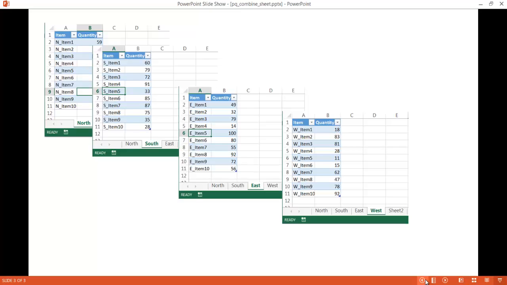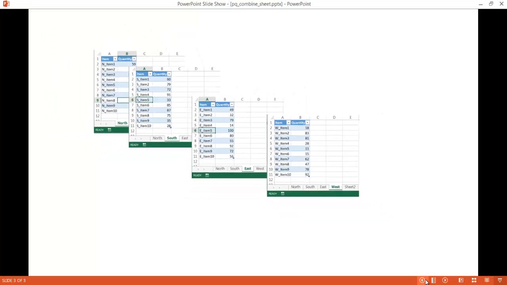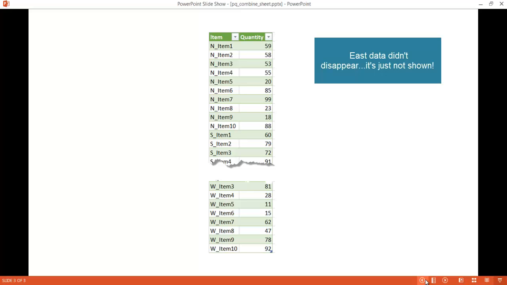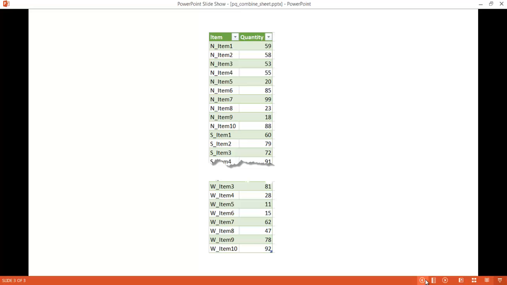So basically, this is what we want to do. We want to turn these 4 sheets into something like this, just one big table with the item and quantity, but with the different types of records: north, south, east, and west. East has disappeared, but west is still there. So let's show you how this is done in Power Query.